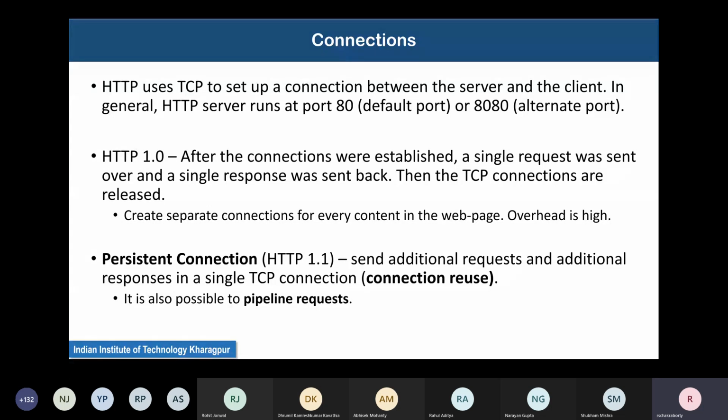Overhead was very high. So in HTTP 1.1, they said we'll start with persistent connections. What is a persistent connection? It sends additional requests and additional responses in a single TCP connection. Another HTTP request will be sent: please send me this image, and they will send back the image. But the connection is the same. It is still there. Okay, it is like this. You are calling your friend.